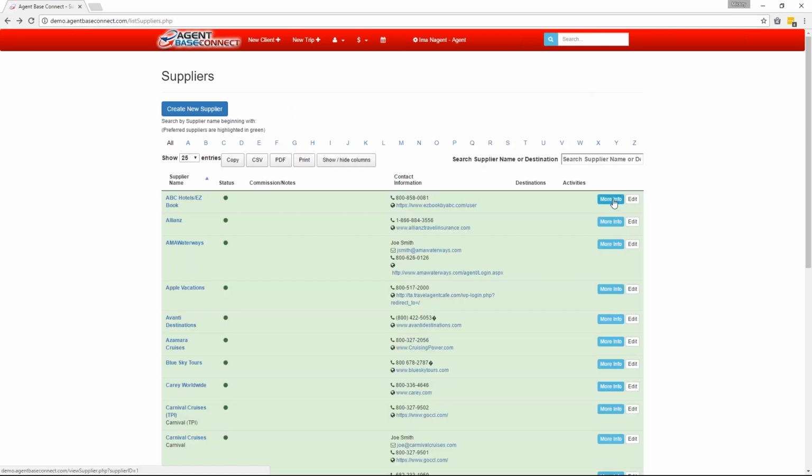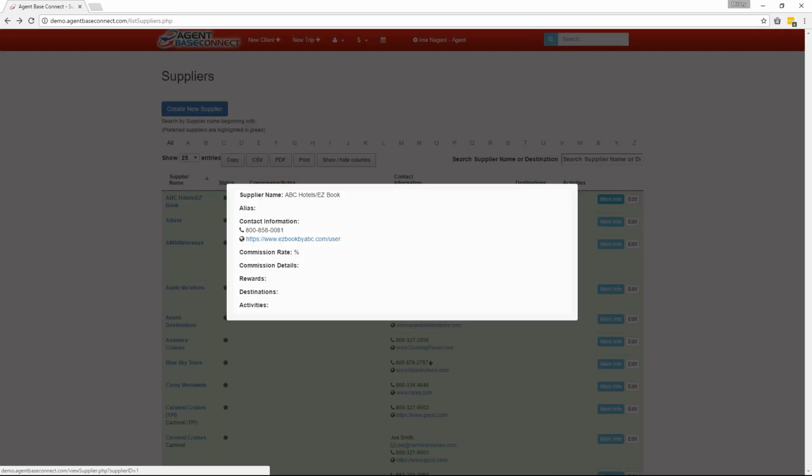Our more info button here is really just a quick information pop-up. If there's something where you wonder, what in the world do we do for commissions on this supplier, well, you'd be able to see it here because it would pop up quick information. This is not editable. This is more like an index card of the information for that supplier.